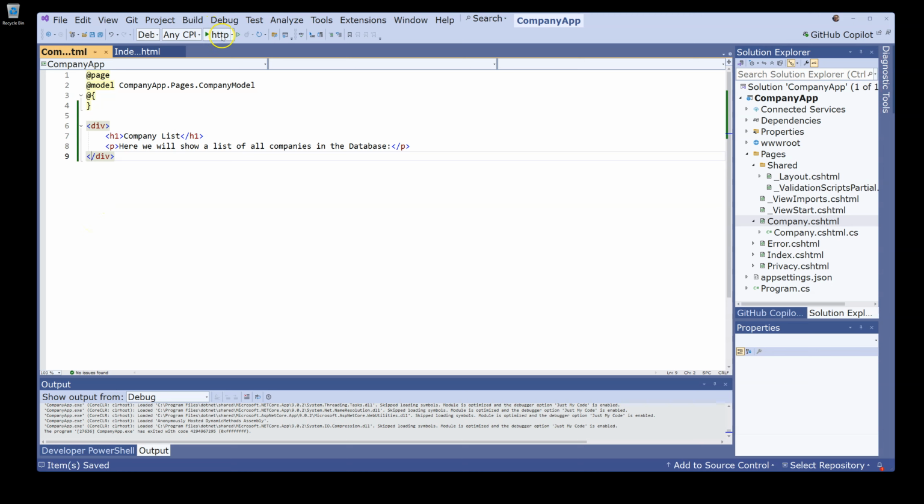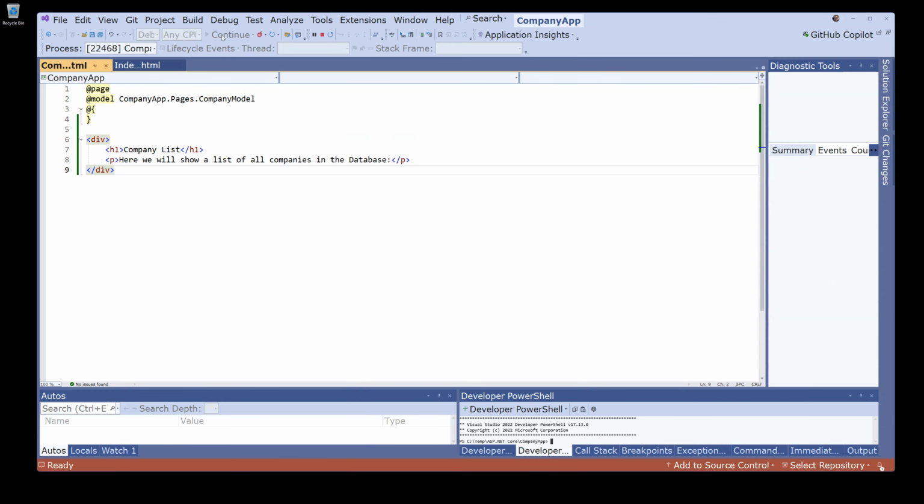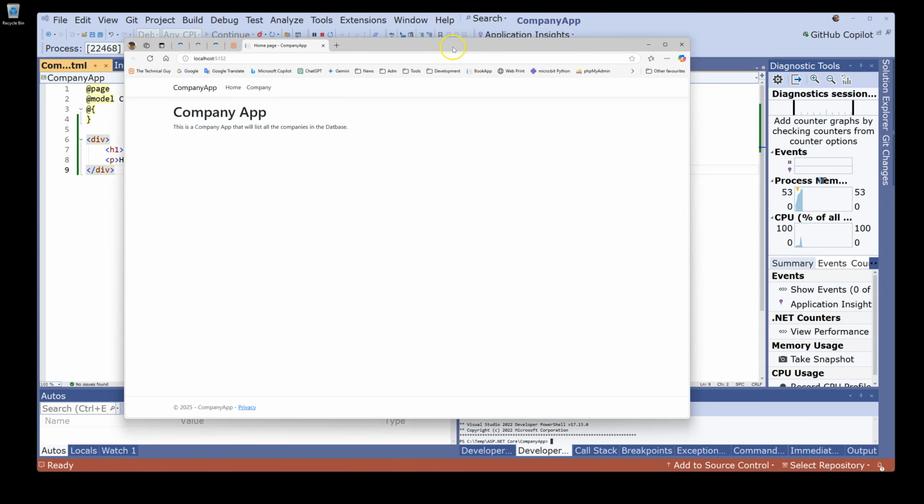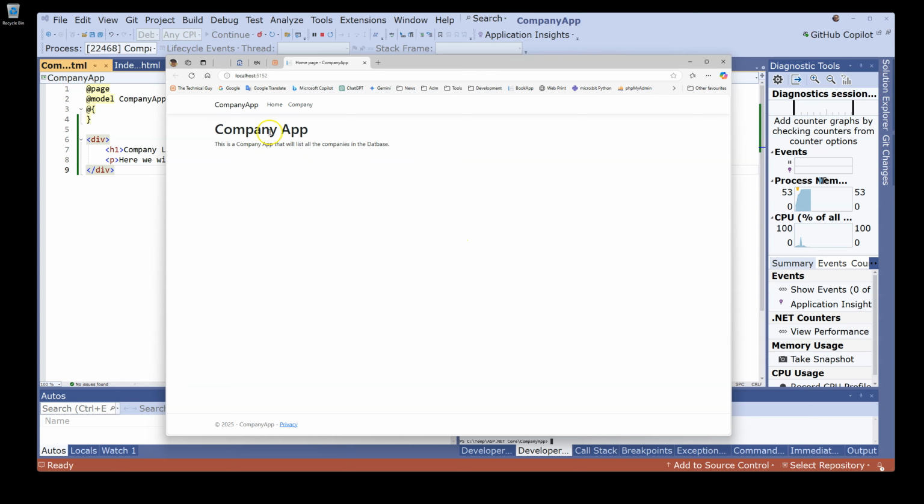But let's now just run our application. So now this index file has changed to company app, and this company app will list all companies in the database, etc. And then you can click on the company, and then we go to the company page, and so far it just has a header, company list, and here we will show all the companies in the database. So now let's start to create some C# code to make it possible to retrieve data from this SQL Server database that we have created earlier.